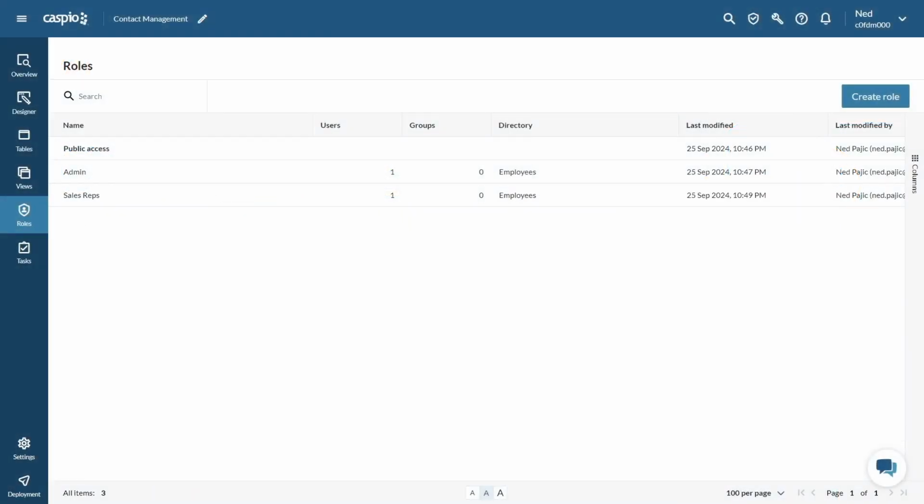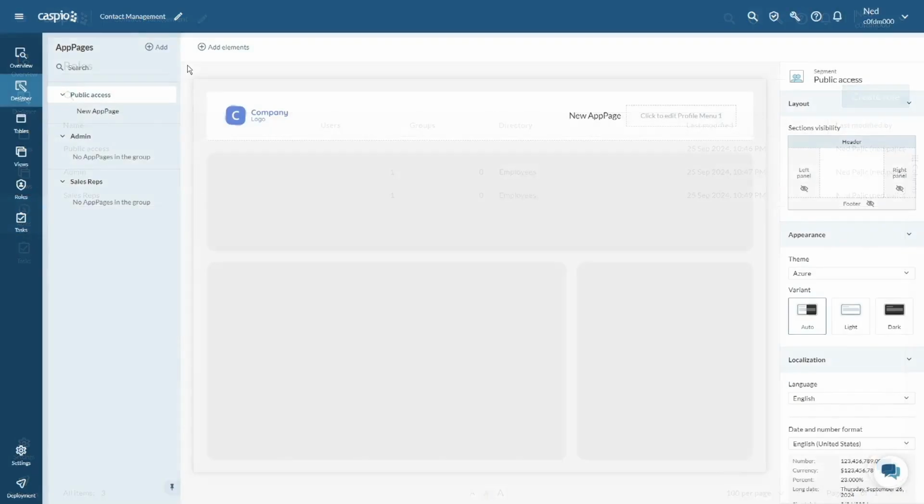Let's first discuss how an app is structured in Caspio Flex. Most applications have multiple user types. In my use case, we have two, admins and sales reps. In Caspio Flex, each of these user types is called a role, and each role has a corresponding application segment that's automatically created inside the designer tool. Each segment is tailored to the needs of its assigned user type while sharing the same underlying data.